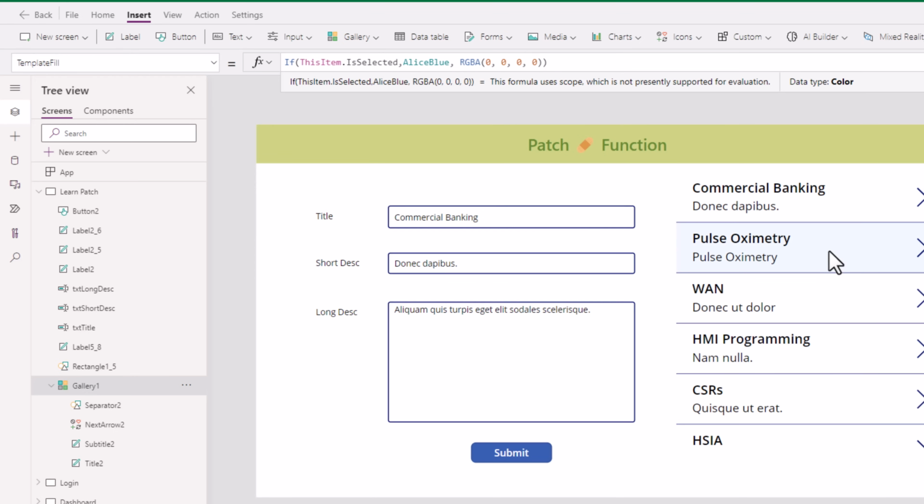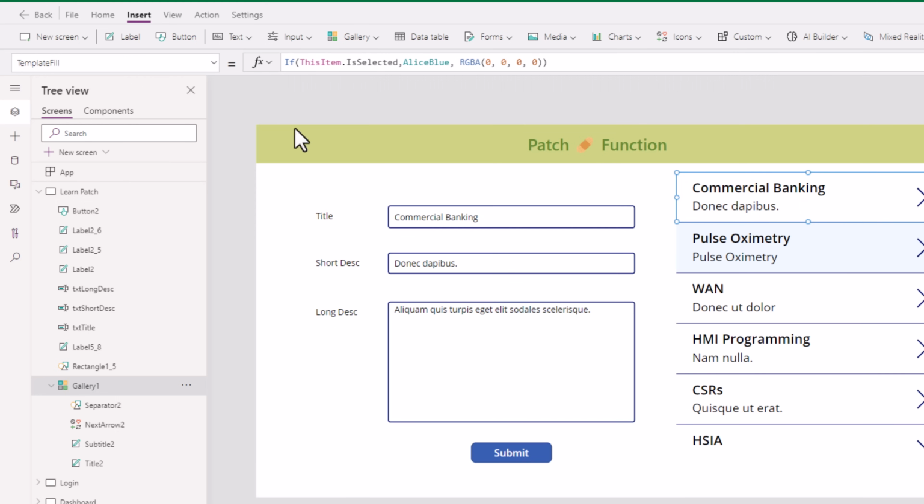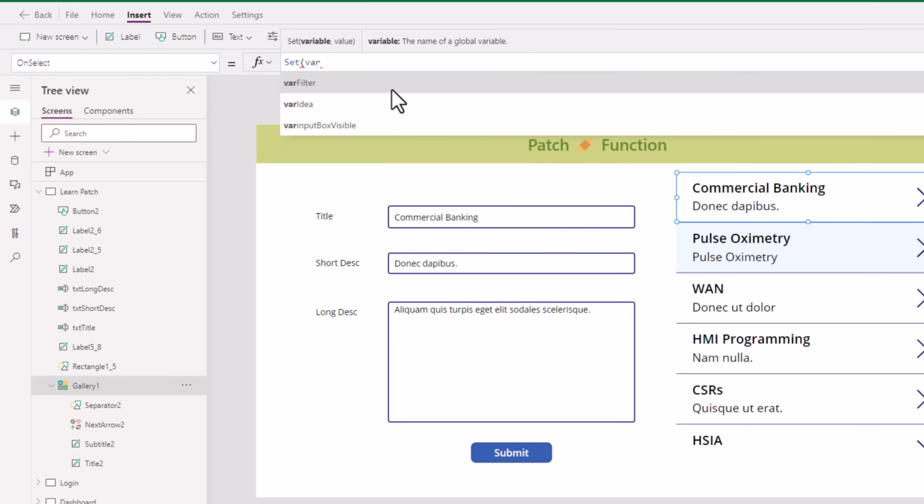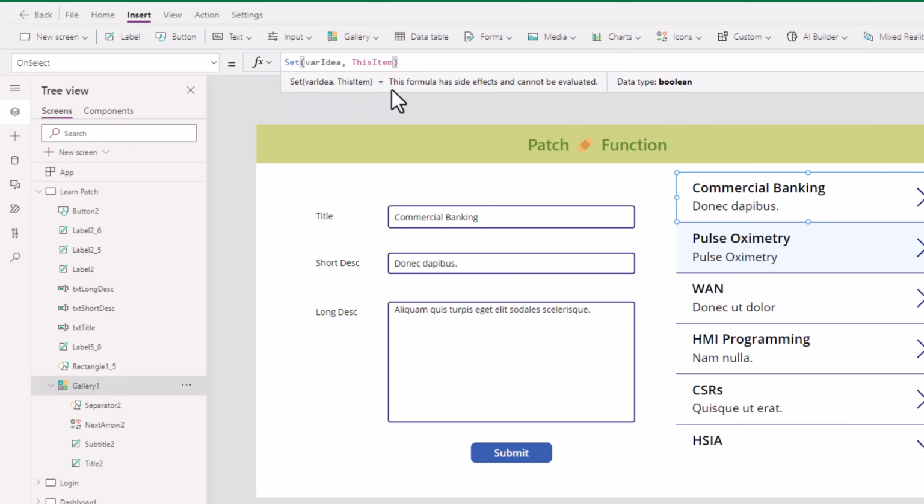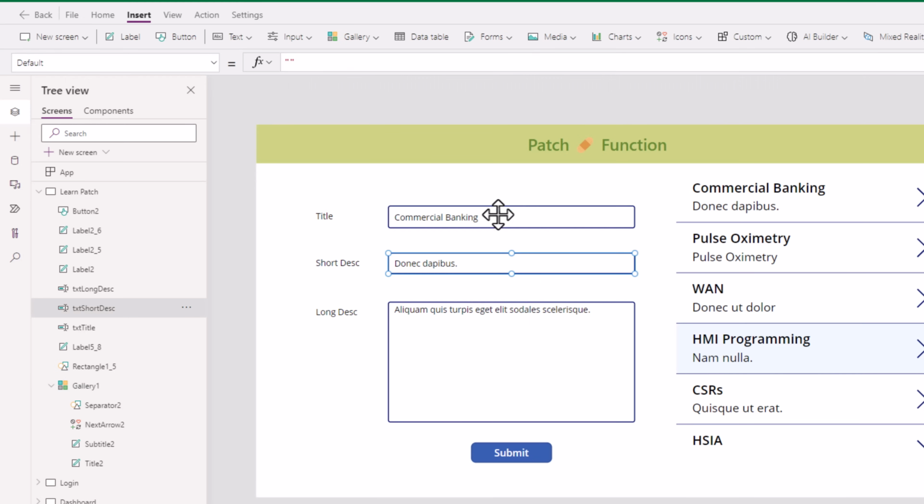And for the selection that I make, I would like that data to be represented in my text controls that I added here. To do that, for my gallery control, I have this property called OnSelect. I will set a variable called varIdea, and I will set it to ThisItem. ThisItem meaning the current item that the user selects in this gallery. And now for my text input controls, I would like to set its default value based upon the selection that the user has made in the gallery.